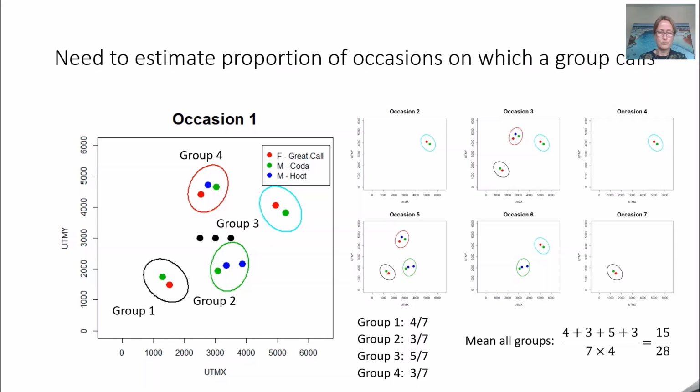For your species, you will need to consider what a good sample size is in terms of how many groups to follow and for how many occasions. So this depends on variability between groups. But like I said, this is an advanced topic and we don't want to make any recommendations here.